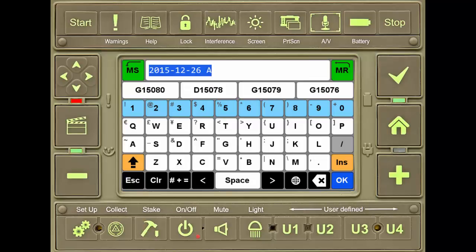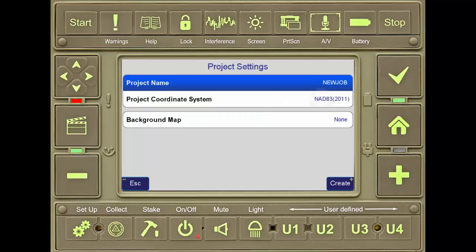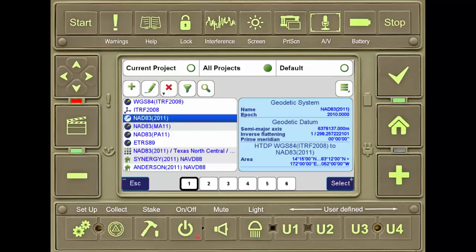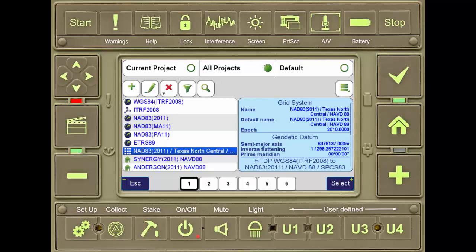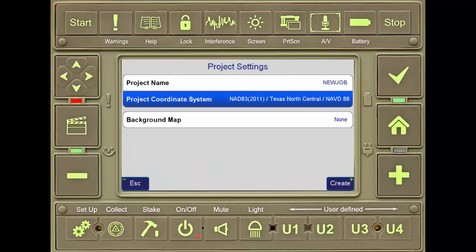For this demonstration, I want to change the name of the current project to New Job. And I want to change the project coordinate system to NAD83 State Plane for Texas North Central. I've already created this coordinate system through coordinate system located on the homepage of the JField software. Now I need to select this coordinate system from my list of coordinate systems.